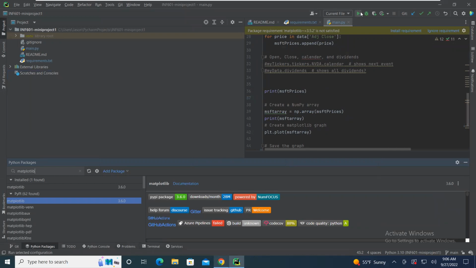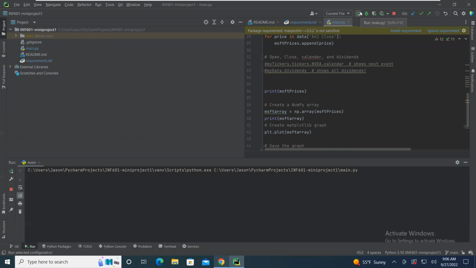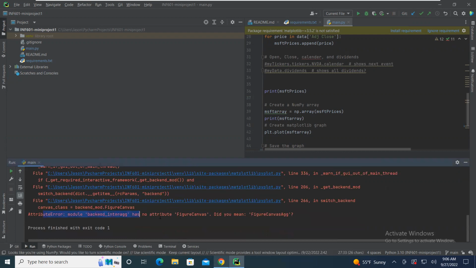So probable errors, like if I run this here, I think I get the same error. Should anyway. Yes. So if you're getting this backend interag figure canvas ag error, this is due to matplotlib 3.6 along with Python 3.10 along with PyCharm. It's a combination of all three of those. It's an issue that's been submitted to Matplotlib, and they're still working on getting a fix. But for now, if you just back rev back to 3.5.2, everything works fine.